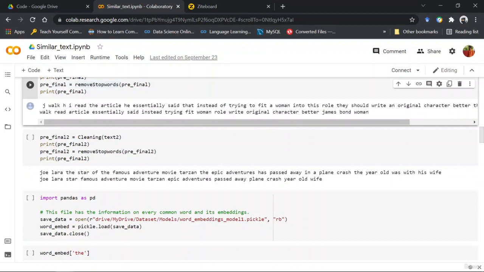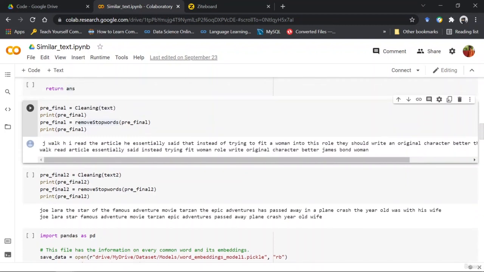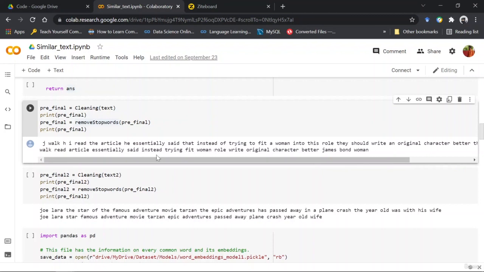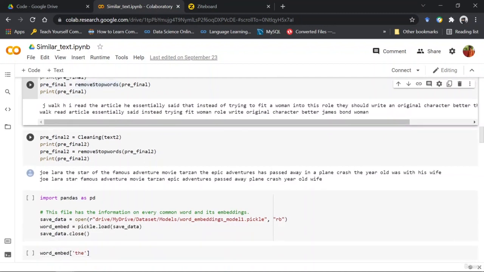Next you can see that the first line is when we just use the cleaning function, then we use the remove stop words function, and that whole long sentence is now converted to a really small sentence as compared to the one above. Similarly, for our text 2, you can see the first is somewhat longer as compared to the second, which doesn't have any of these stop words, right? So this is how we have cleaned the data.